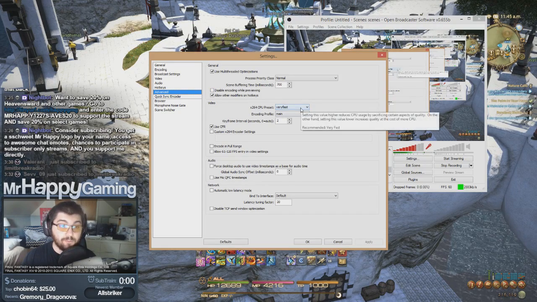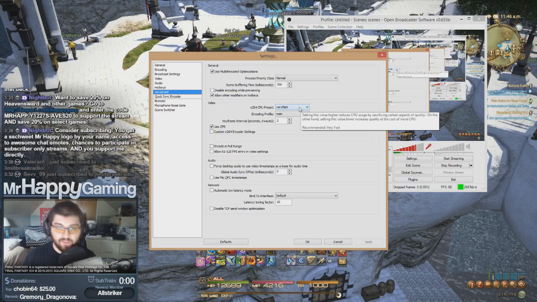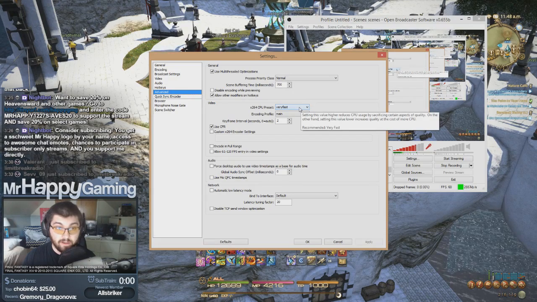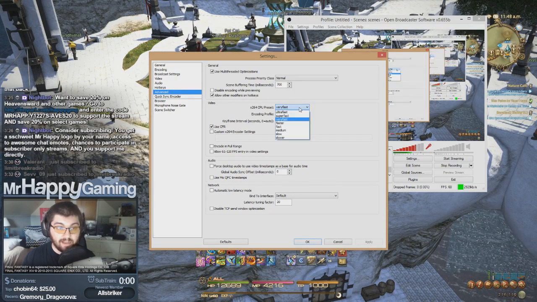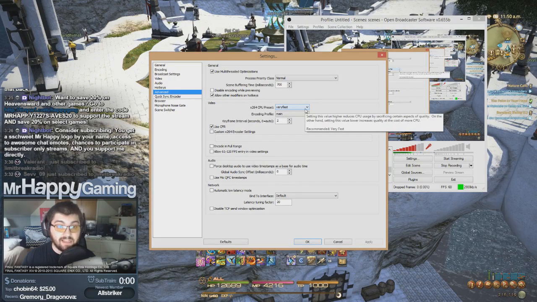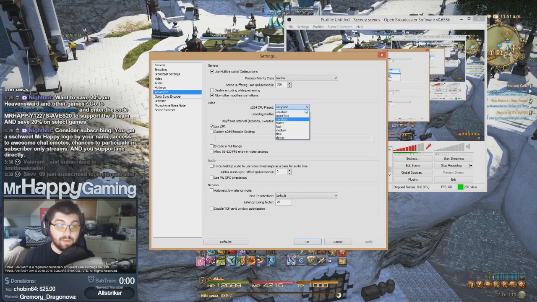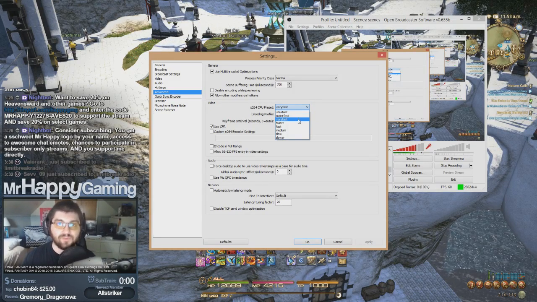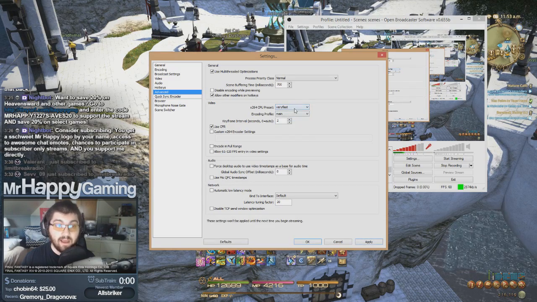I have my CPU preset at very fast. Setting this value higher reduces CPU usage by sacrificing aspects of quality. I actually want to turn that down then. I want to make that slower because I could use some better quality. On the other hand, setting the value lower increases quality at the cost of more CPU. So this is where you can make it sort of catch up with XSplit in terms of quality. I have it set to very fast.